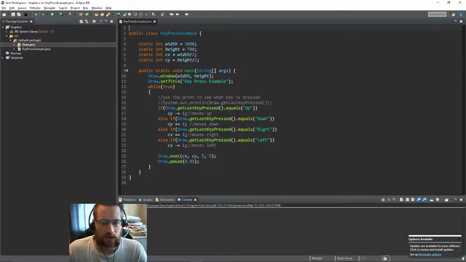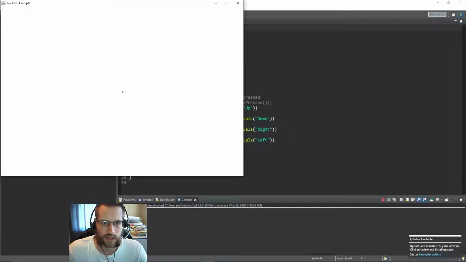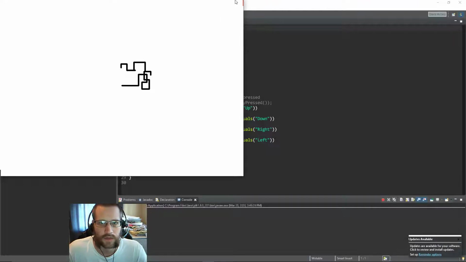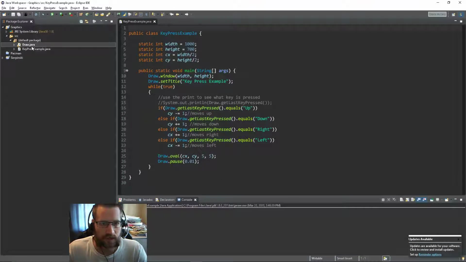In the KeyPress example, I give you an example of how to use key presses. This code just runs a really basic loop, and you can use the arrow keys to move this guy around and draw things that way. It just draws a little circle. So you can look through that code as an example.